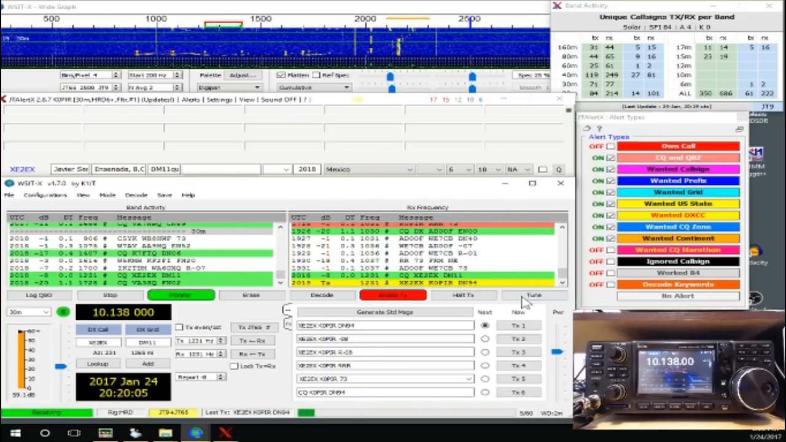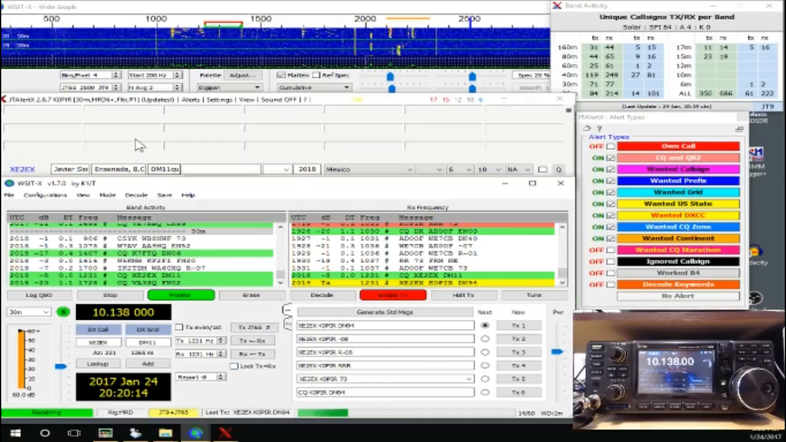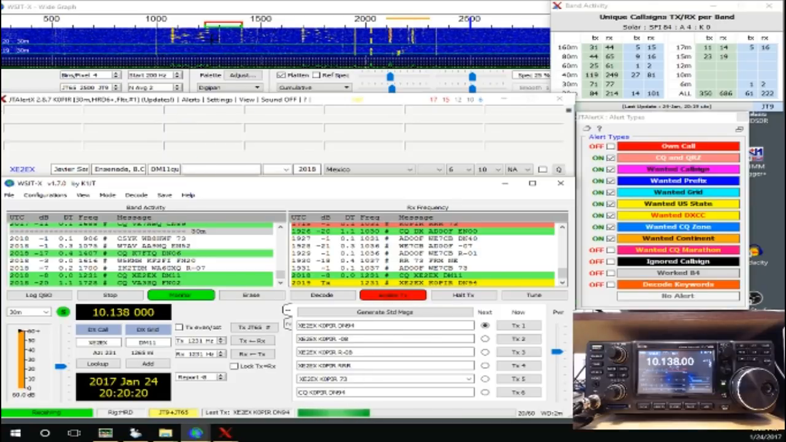Another thing, I'm transmitting, I don't have the lock transmit and receive on, and I don't really need it on. When I click on a call sign or double click on one, it automatically sends both the transmit and receive over. The transmit is the red bar on top and the receive is the green bar below. So let's see if he comes back to my call.